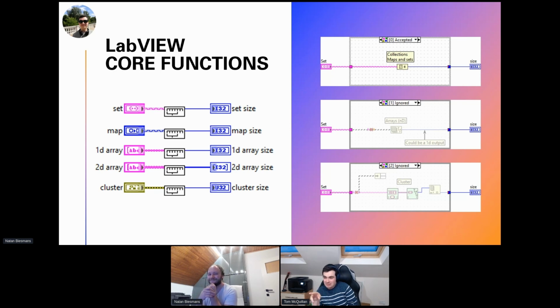I teased you with this VI earlier, where it's just that how big is a thing.vim, where you can wire in collections, arrays, and even clusters. Again, here I'm just using core primitive functions. So for sets and maps, I can use the collection size. For arrays of n dimension, I can use array size. Then for clusters, again, I'm using a LabVIEW primitive, which is unbundle. So any cluster in LabVIEW can be unbundled.